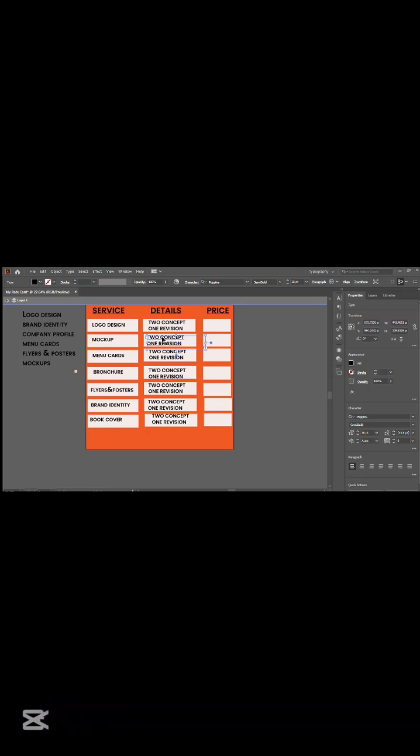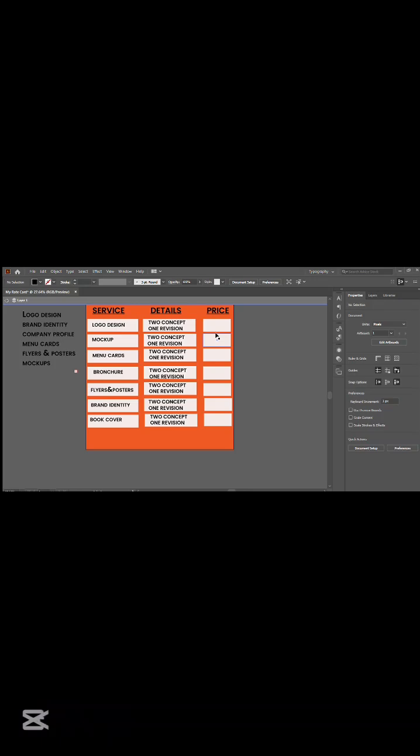Make sure that you align them in a manner that is really good. Okay, yes, something like that. How do you rate it? Yeah, so this is it. You have been able to focus on the service, you have been able to work on details, so we want to get yourself to work on price.